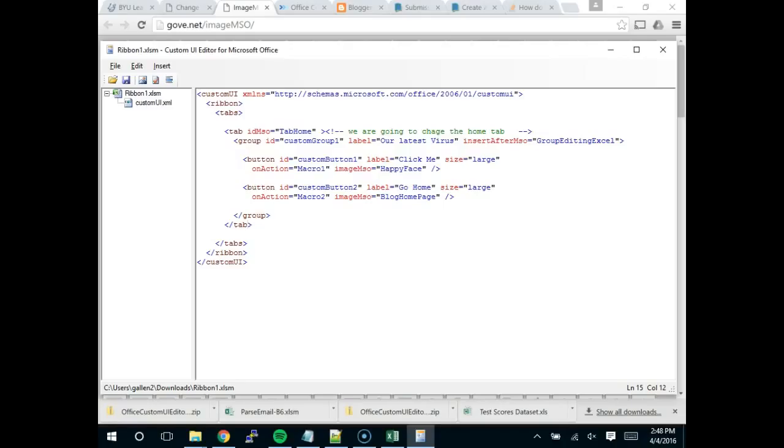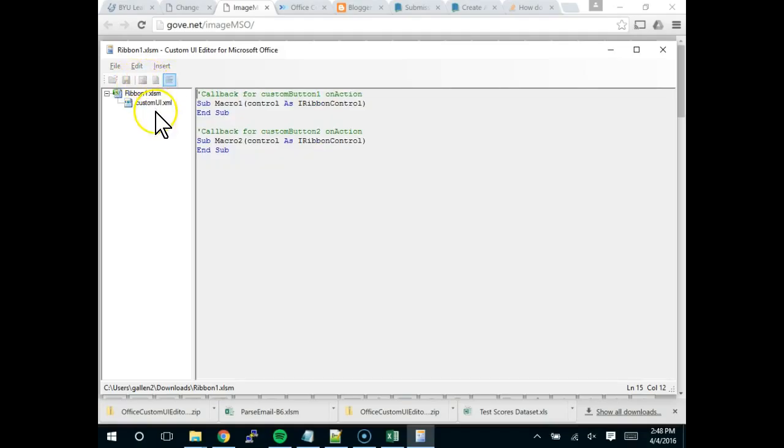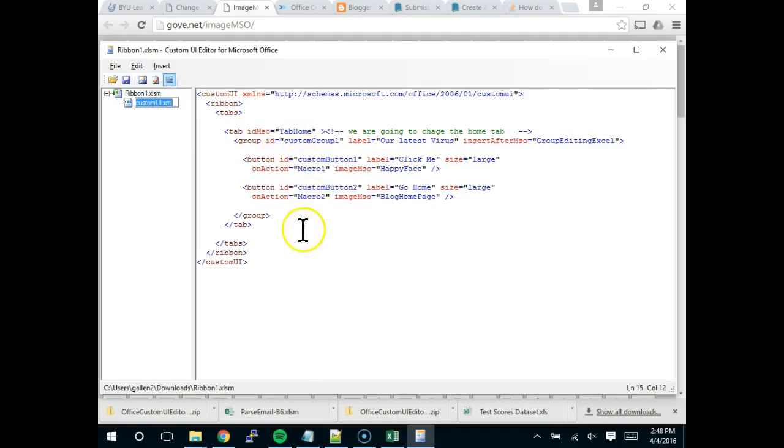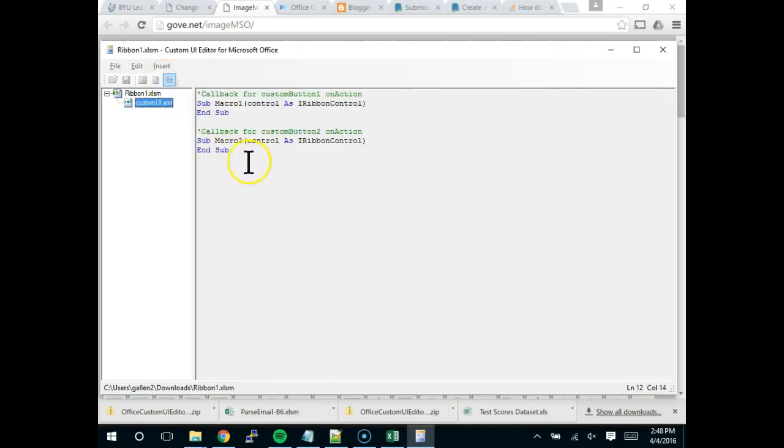Okay. We need to write some code to be able to deal with this ribbon. Fortunately, this button right here generates VBA callbacks. So I'm going to click on this button, and it's going to look across all my buttons and say, oh, you've got one called macro 1, you've got one called macro 2. When I click on this button, it says you're going to need some sub-procedures created, macro 1 and macro 2.